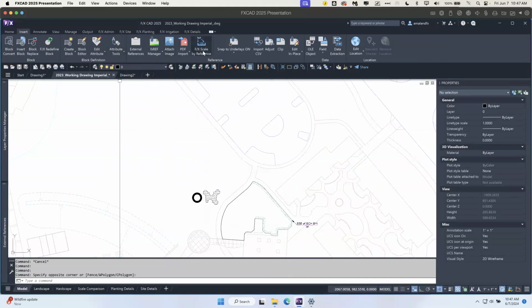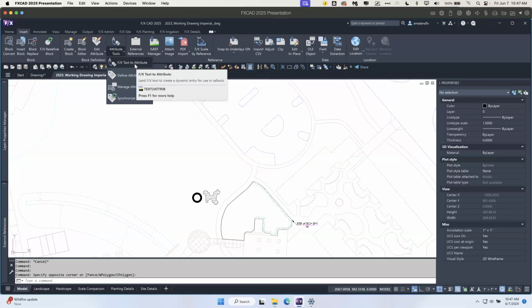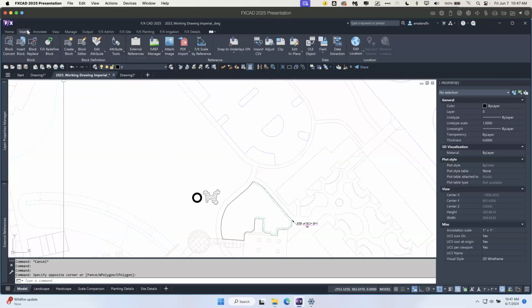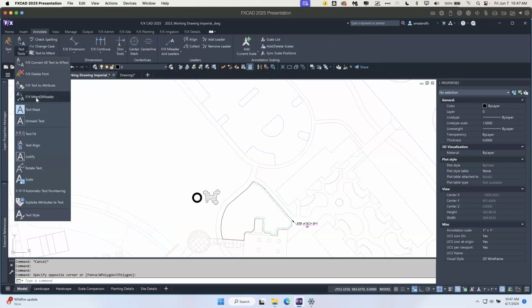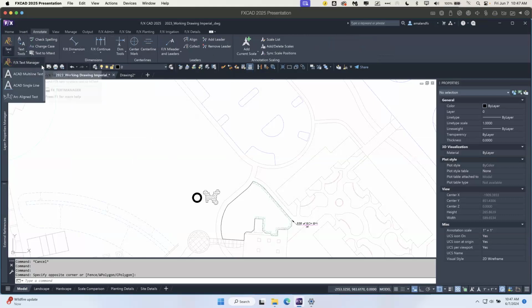We've added in tools like scale by reference. That was last year we added it. We have that FX text to attribute, FX redefine block. We have FX ref, which is an easier, more streamlined method of attaching an XREF and making sure it's scaled correctly. And then, of course, we have all of our text tools in the annotate ribbon, as well as our text manager, which just helps manage styles a little bit, like less of an intermediate process than in regular CAD. We try and manage that, not just for you, but for the whole office.